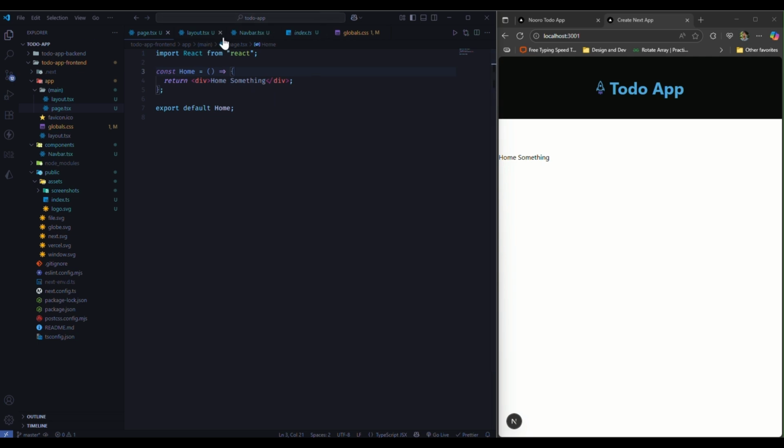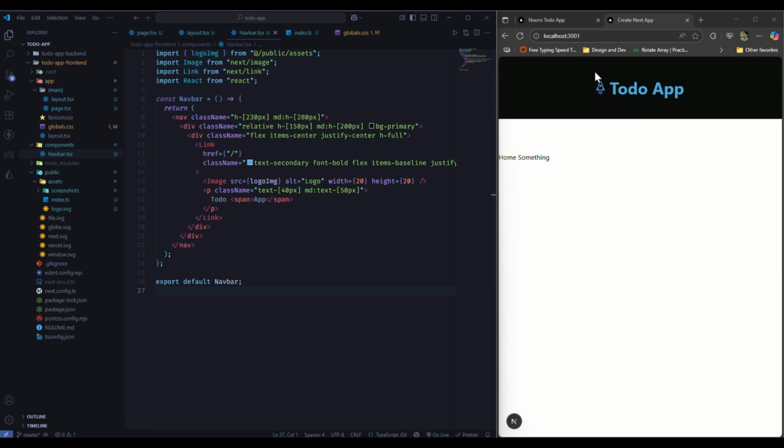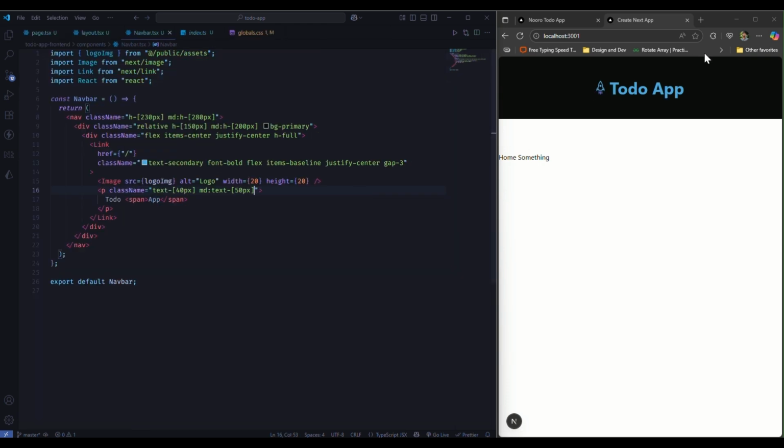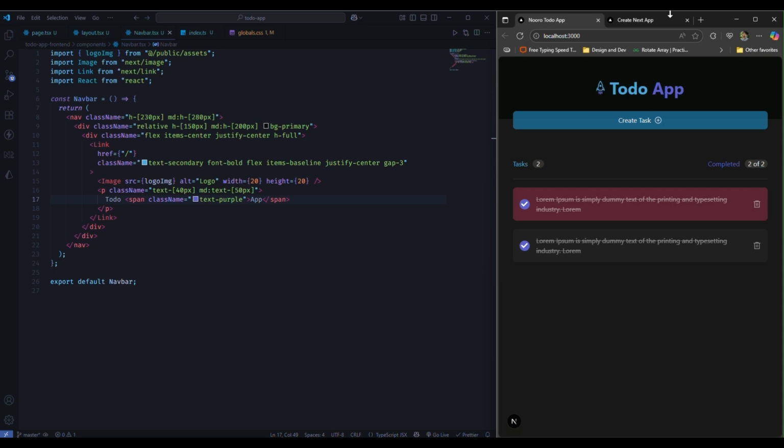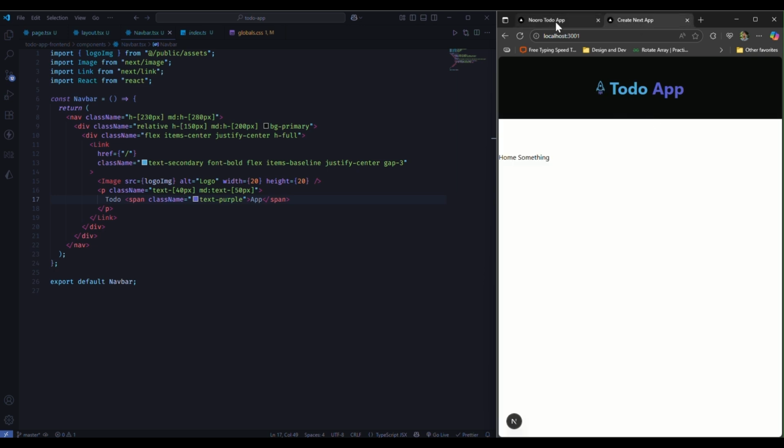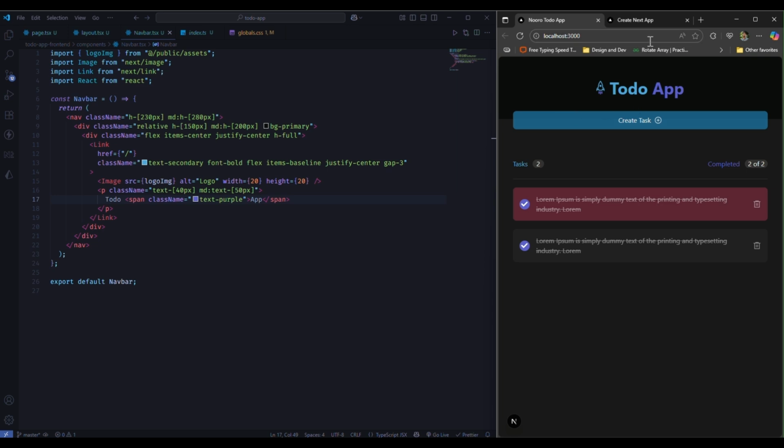So okay, let's go back to our navbar, and now you can see our navbar with background color black, and we have text with logo. Let me give some color to our app. So here in the span tag, give the color which is purple, text color purple. So now you can see it is same as we have here.